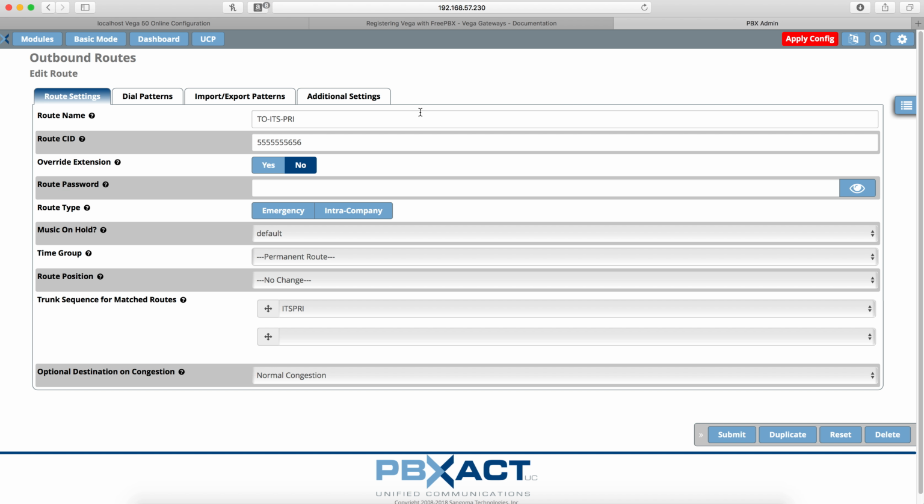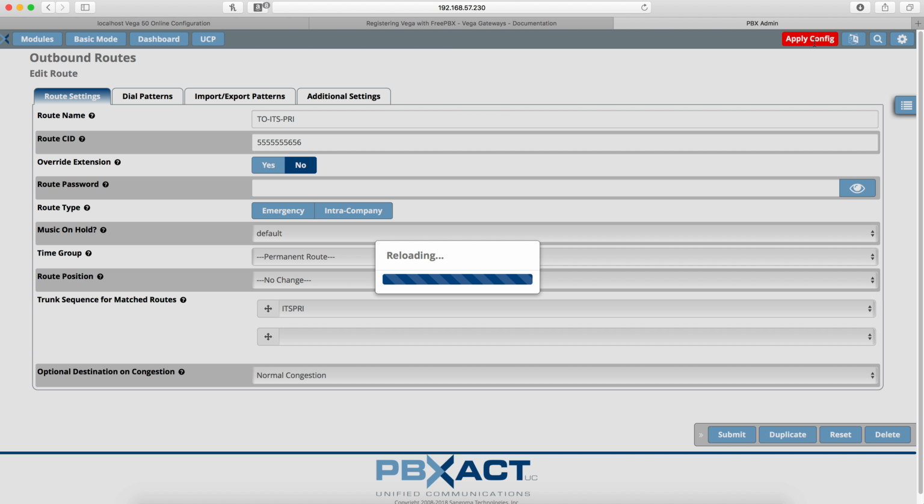That is how you create outbound routes. The last thing you'll need to do after clicking submit is to apply config. Once your apply config has run and is completed, if you do have class of services and your phones are in those class of services and you want them to be able to use this outbound route, then you'll need to make sure that it is in the allow column of the routes, and that is going to be covered in another video.